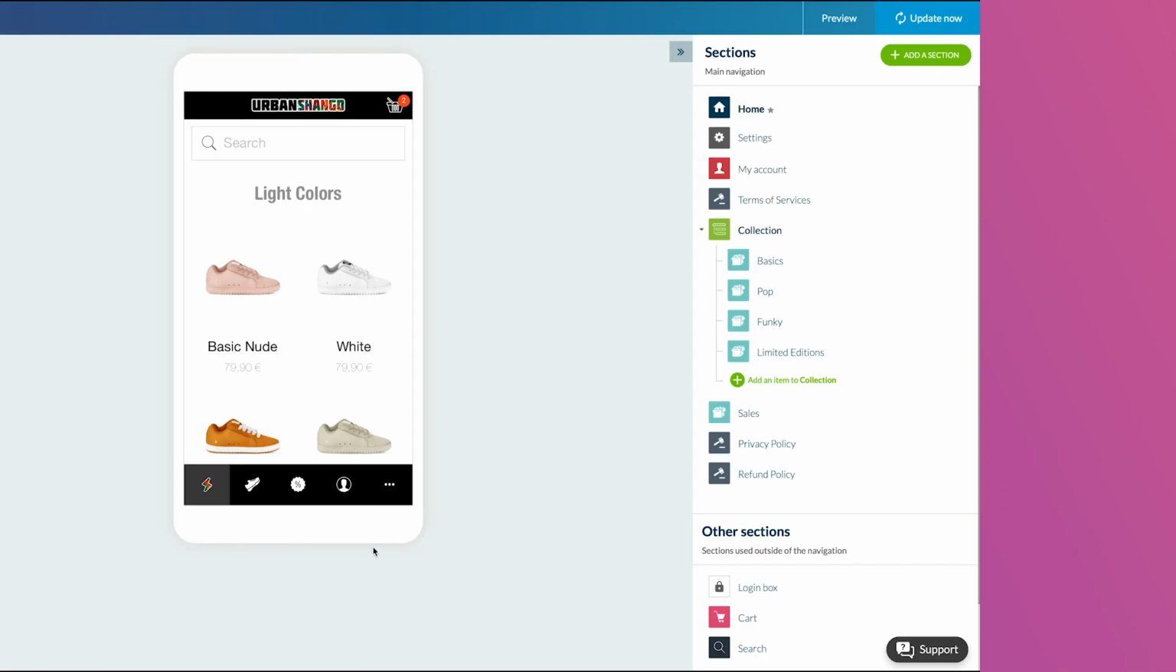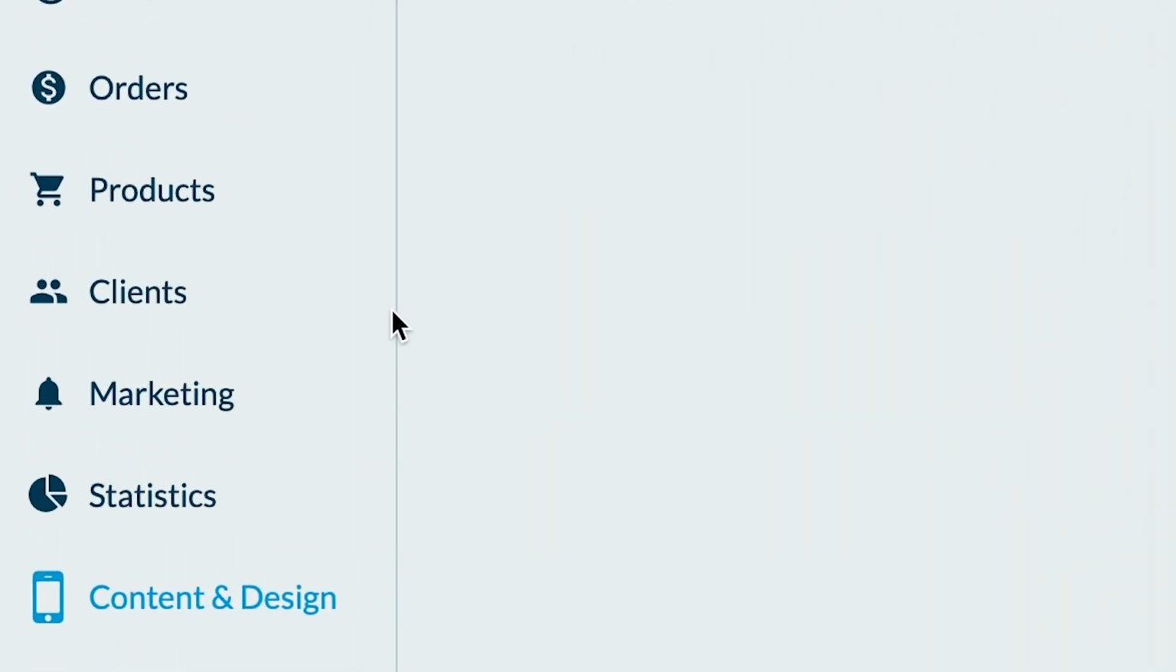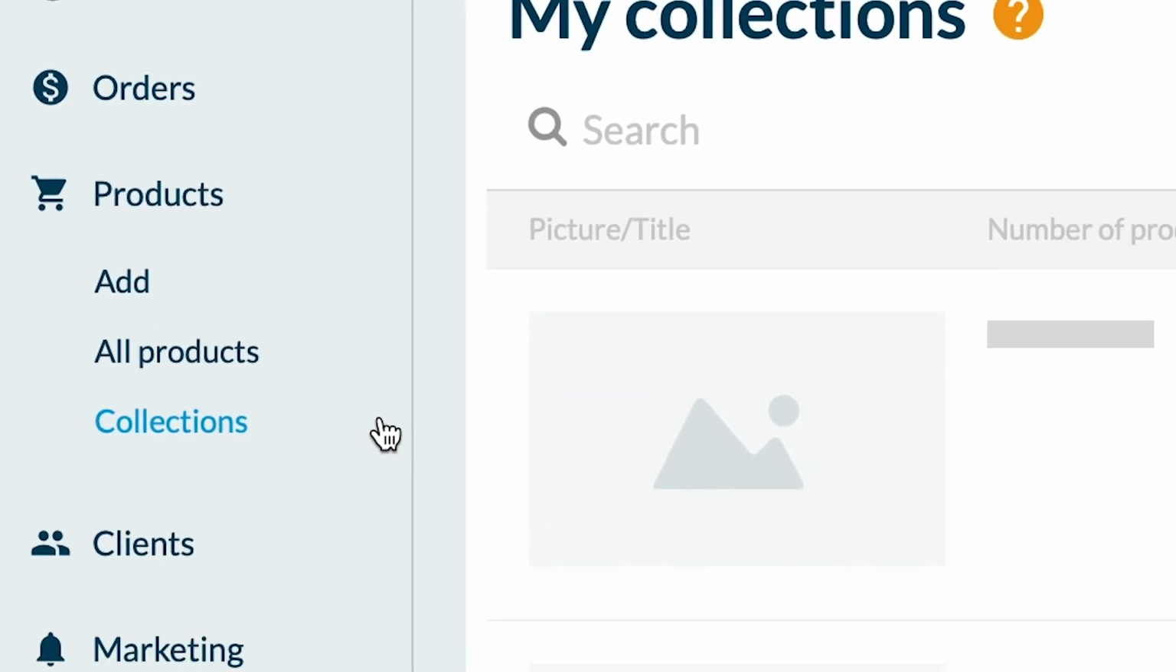Today we are going to learn how to create a collection. Collections are like the shelves, the display of your shop. They allow you to organize all your products. So in the menu Products, Collection, click on Create a Collection.